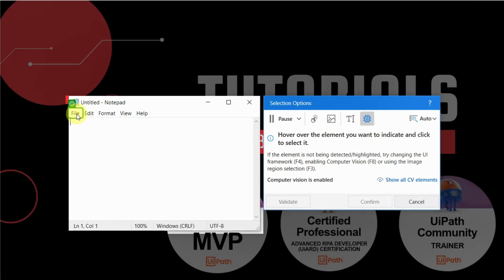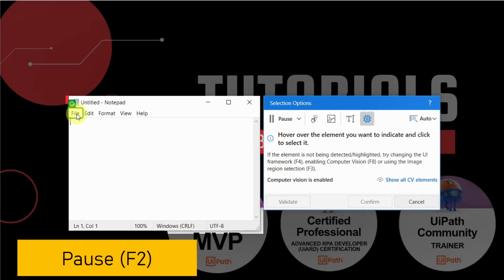But if I click on this file button, what will happen? UiPath Studio will think that my UI element is file, but my UI element is not the file. My UI element is the open. That is the place we are going to use the pause menu, which means pause the selection. Now previously it was 3 seconds, but in the new one it is 5 seconds. The shortcut is F2, right? The shortcut is F2, guys.